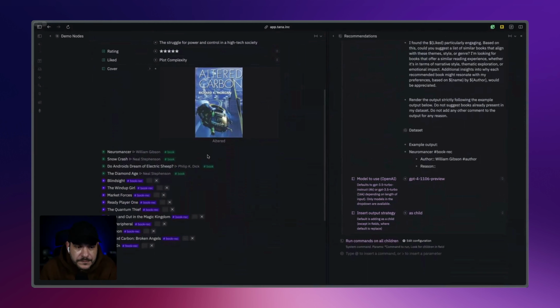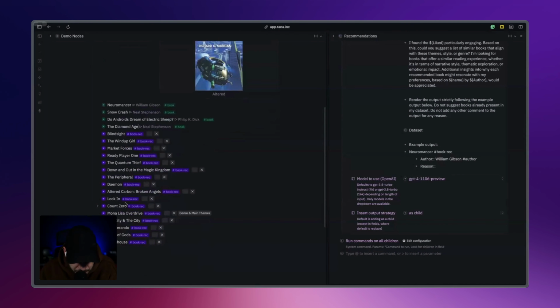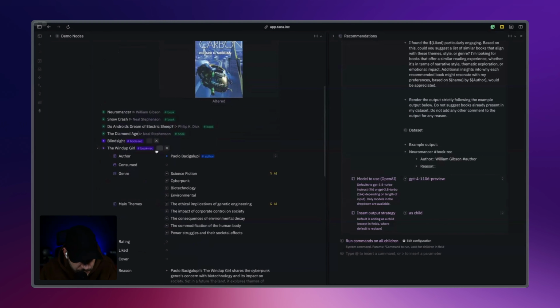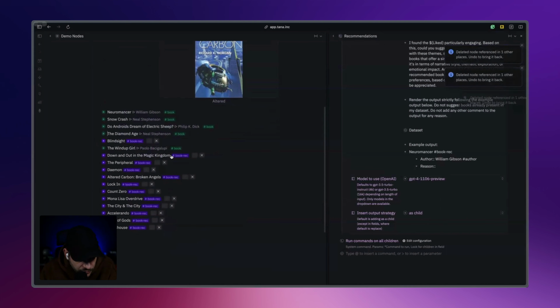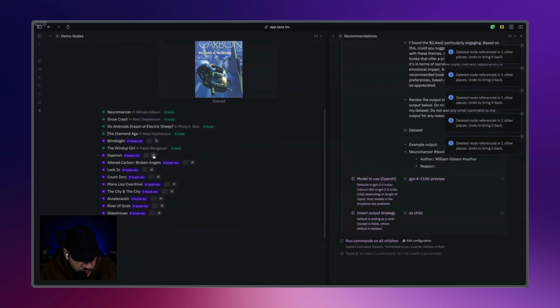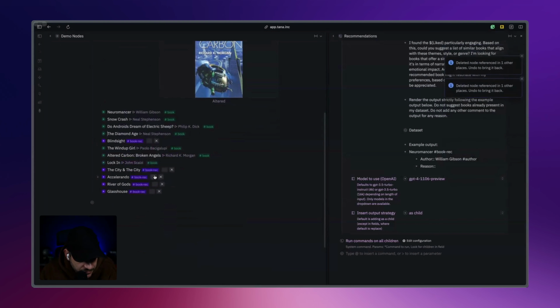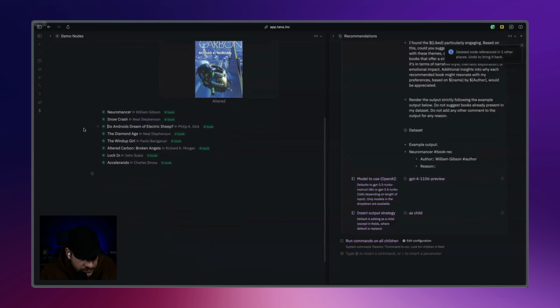Let's see. It's definitely working now. I can keep it as a book, or I can remove it. I may remove a whole bunch of this. Let me see what happens.